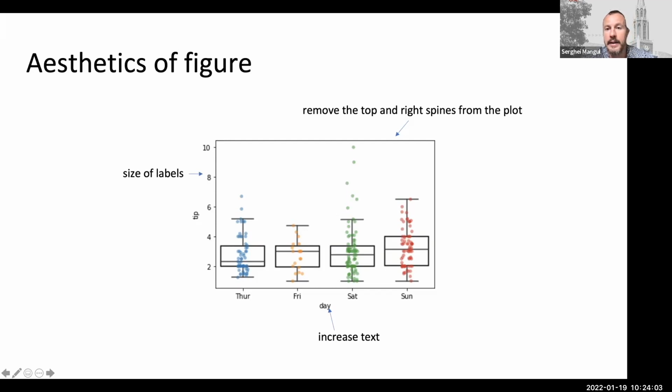Then what we call the spines, the rectangle around the plot. Do we really need it, right? Do we need those lines on the top or on the right? Maybe we don't. They're not telling any new information, and they're useless in some ways. If you like them, keep them. In my taste, I would remove them. Okay.